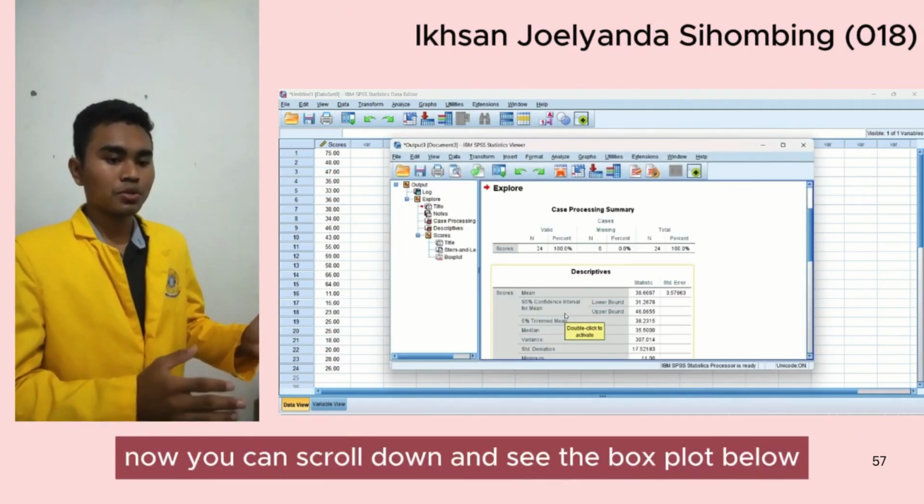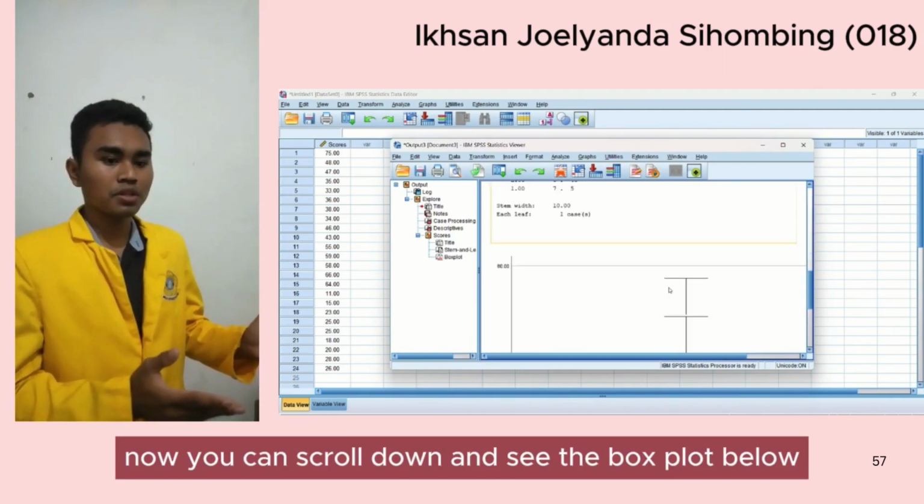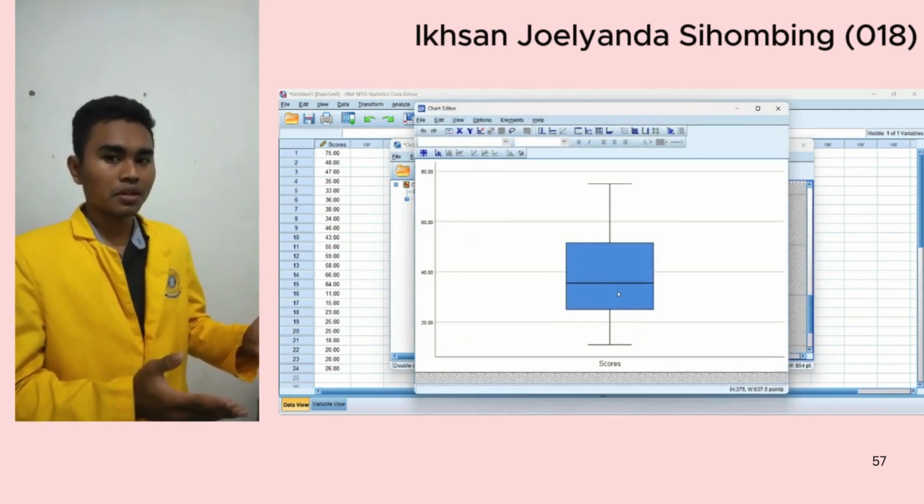Now you can scroll down and see the box plot below. I think that's all from me.